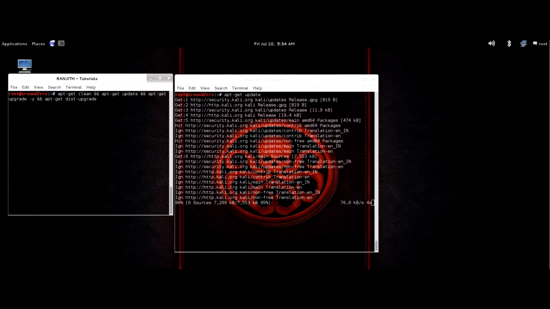So if you want, you can add this, or you can just skip this, and then goes apt-get upgrade. Apt-get upgrade is to upgrade anything which is already installed or the database is configured. And finally apt-get dist-upgrade. Right, so this is how we clean, update and upgrade the Kali Linux distribution.